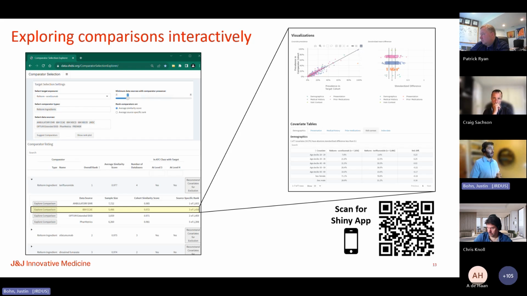This is available at data.odyssey.org. You can use the QR code, or if you can read that really small text for the URL, you can type that in. It's also linked in the paper.